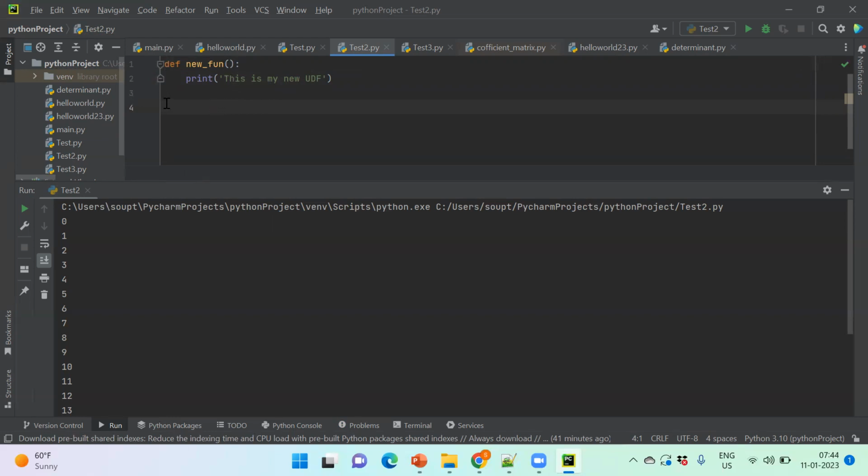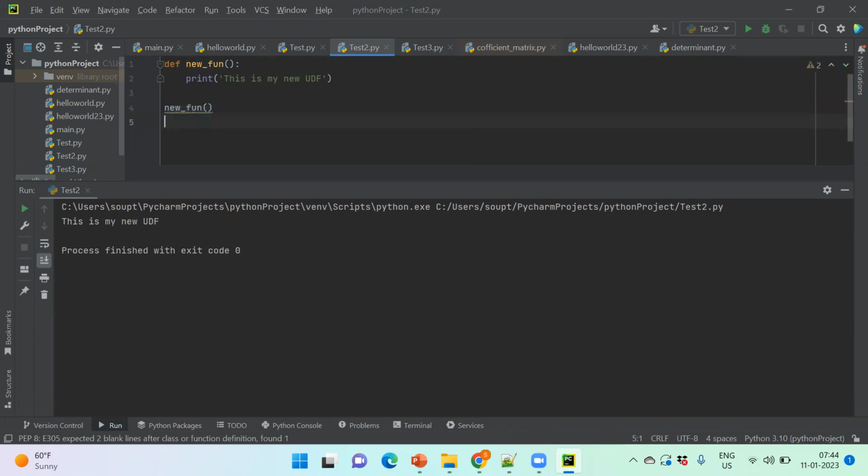Now I'm outside of this indentation, so I'm not inside the definition. Calling again, I'm calling new function. This way you can call a function: the function name with opening and closing braces. It should return that print statement. I can put it multiple times. This is the advantage: you can reuse the thing multiple times. Each time I call this, it will print the same output.